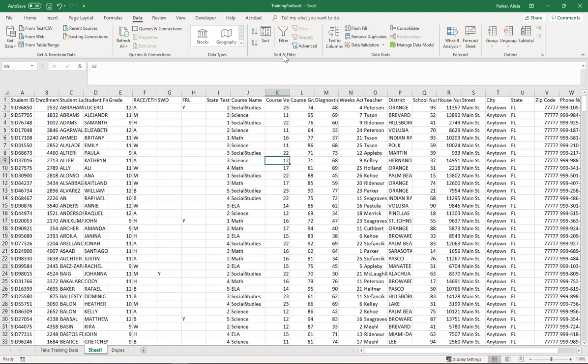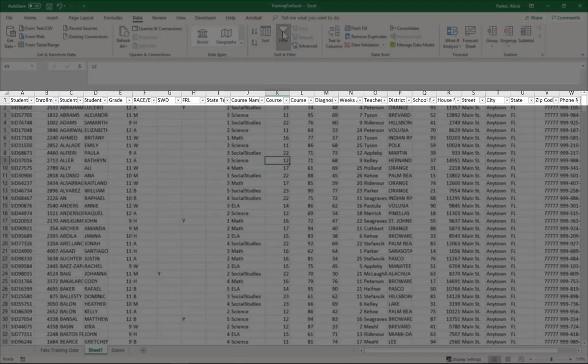icon right here. Notice that it looks like a funnel, which is an object we might use to filter physical items. The whole idea is to narrow what we are looking at without actually removing any of our original data. You can turn the filters on just by clicking the filter icon. Notice that a small down arrow appeared at the top of every row.